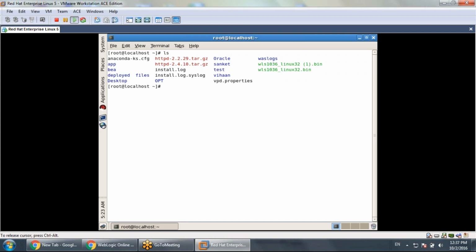The problem is that everything is fine, but the only problem that we might face is with the web server to WebLogic integration, because we will have to find a 32-bit web server.